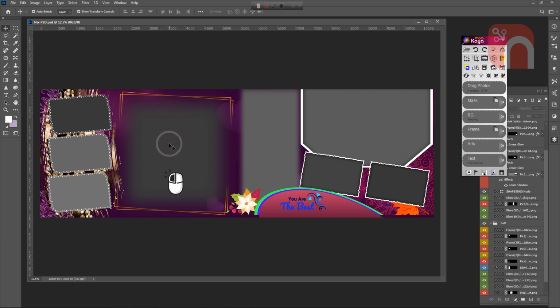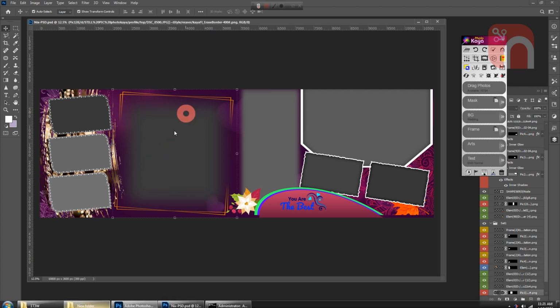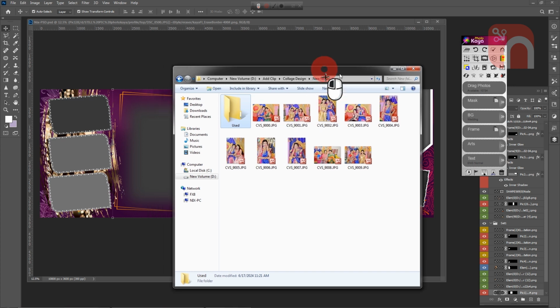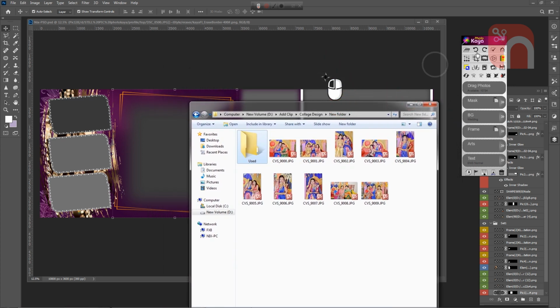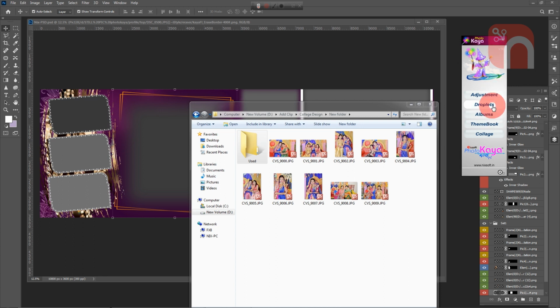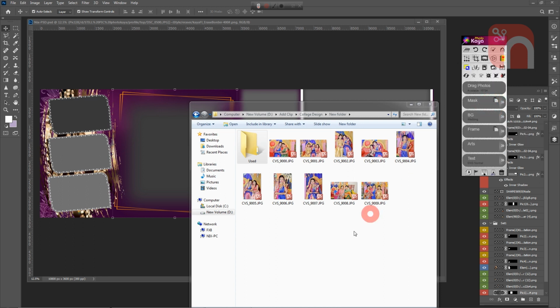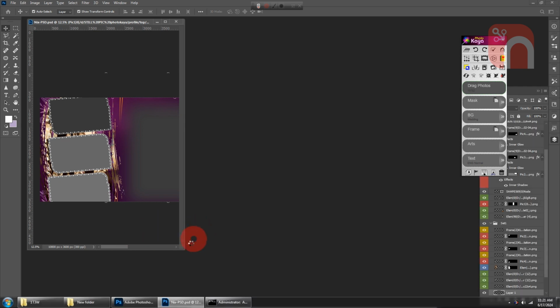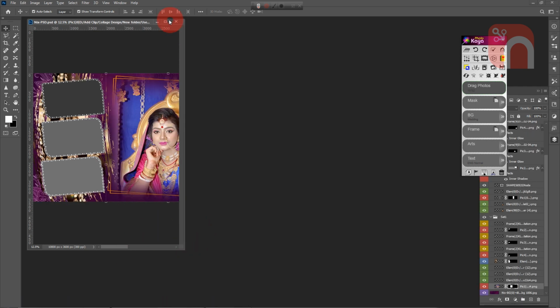When we design the album, it doesn't remember which image we used in the previous design. For this we usually create a new folder and drop the used photos there. First we will create a folder named Used. Whenever we design or place images with the help of PhotoKaya software, these used files will automatically move into the Used folder.